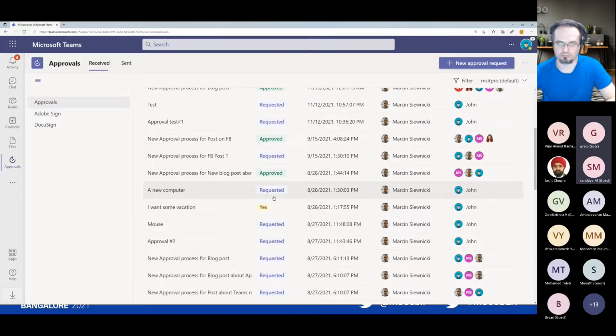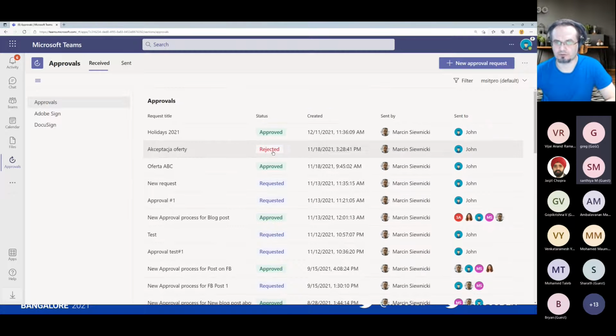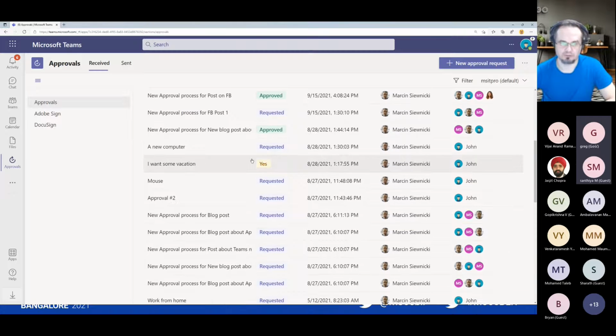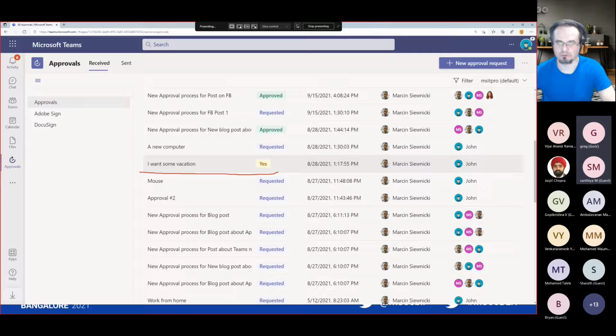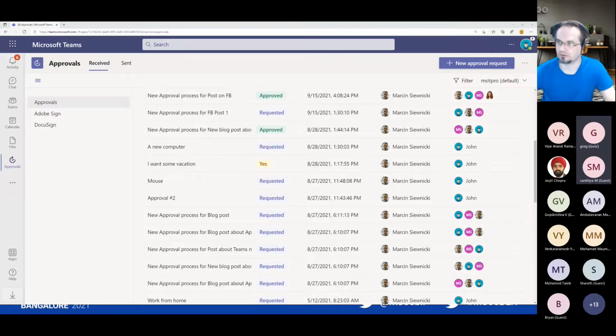If I would click reject, the status would be rejected, etc. As you can see, in this case, there is a status yes because I changed it to custom outcomes. But again, there are only two options: positive and negative.